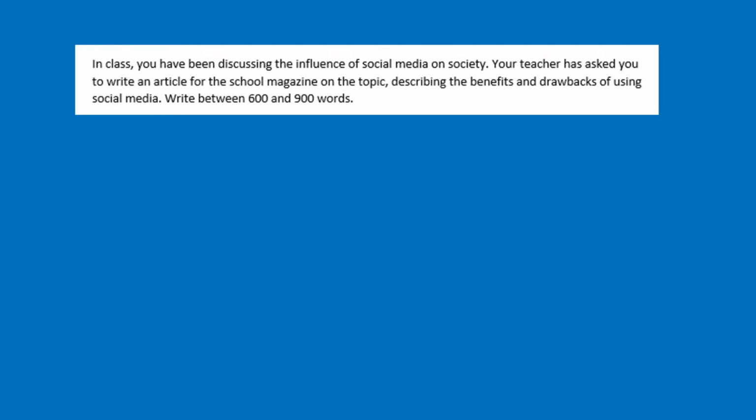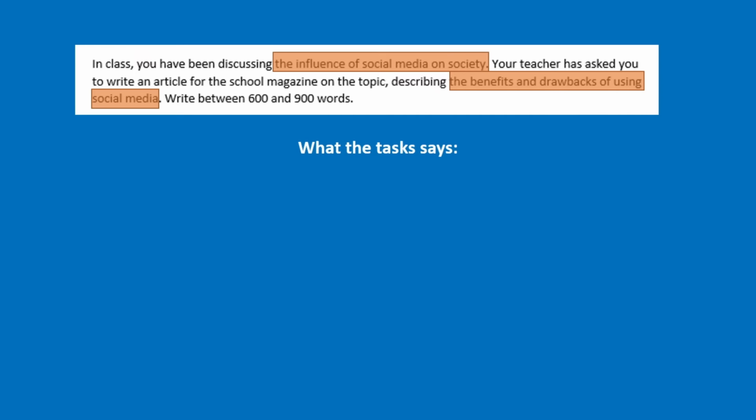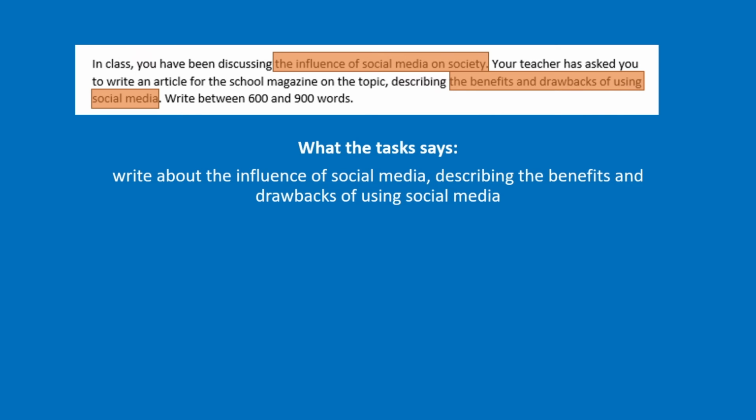If you get a task that very clearly and precisely sets out what you need to do, and you partially or completely focus on unrelated topics, guess what? You're not going to achieve a great result. In this case, again, the task asks you to write about the influence of social media on society, focusing on the benefits and drawbacks of using social media.